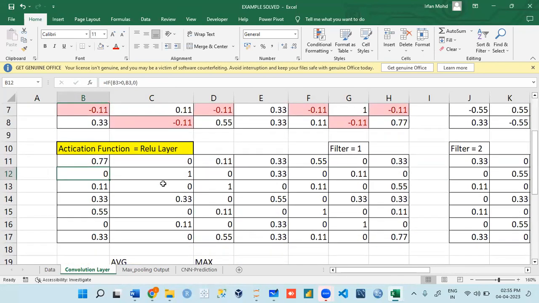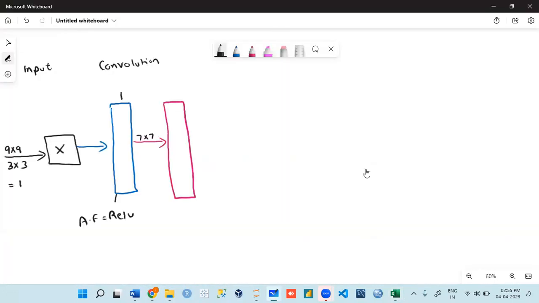Shall I? Now, after this, we need to decide what our pooling layer should be. Convolution layer, 7 cross 7. The next layer is the pooling layer. In the pooling layer, we have two options available: either we can use average or we can use max. And the pooling size decided by us is 2 cross 2. This we decided, not the system.